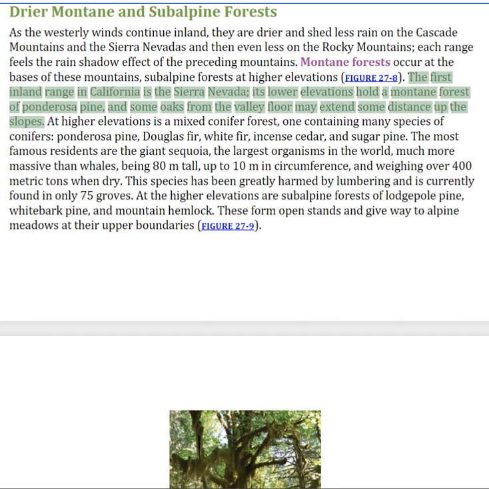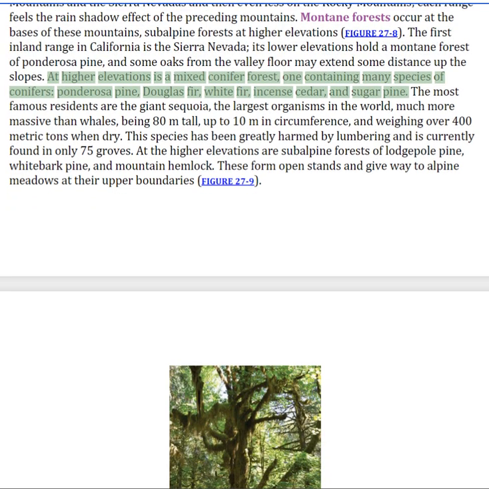The first inland range in California is the Sierra Nevada. Its lower elevations hold a montane forest of ponderosa pine, and some oaks from the valley floor may extend some distance up the slopes. At higher elevations is a mixed conifer forest, one containing many species of conifers: ponderosa pine, Douglas fir, white fir, incense cedar, and sugar pine.